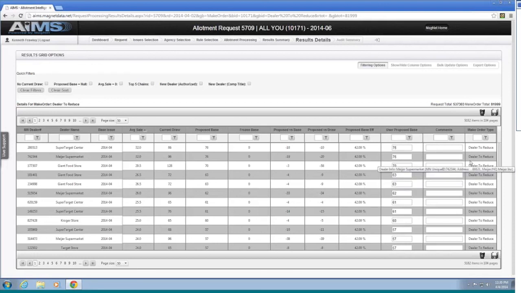If I were to go in and change this, you know what, I know something special about Target. I want to give this Target 80 copies. It's going to change that, and it's going to remember and capture that change. And this dealer would still be a dealer to reduce because it was going from 86 to 80. However, it's going to remember that you put 80, and if you were to go back and reprocess this request with new rules, it's always going to remember that you put 80 in this dealer. So that's something you can do in here.